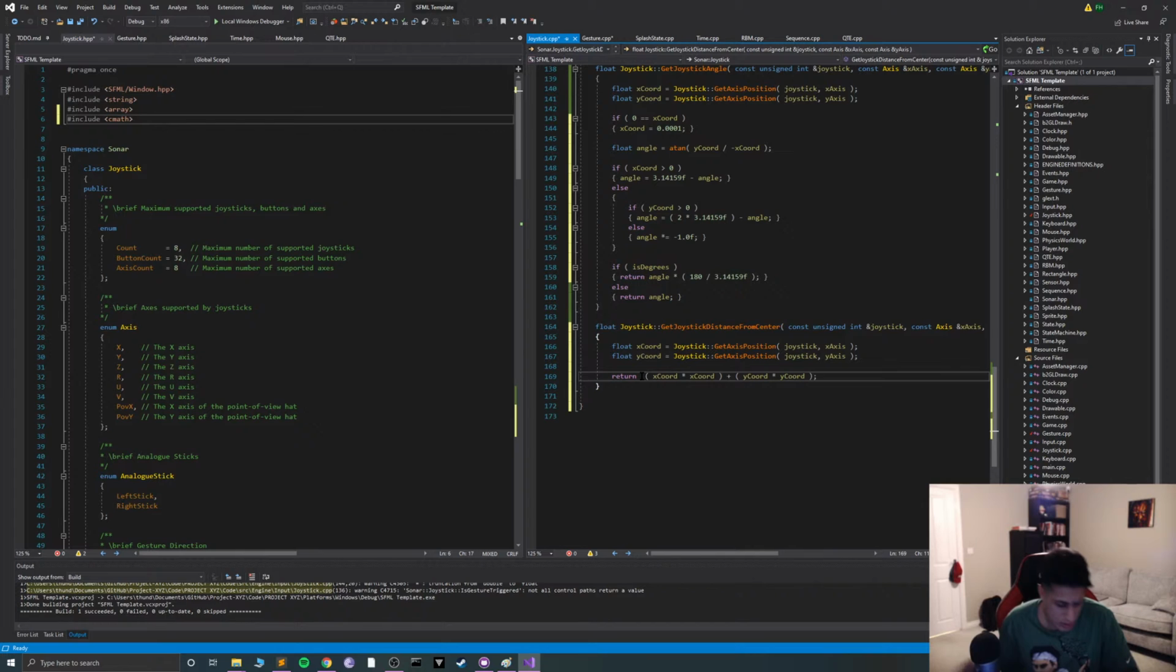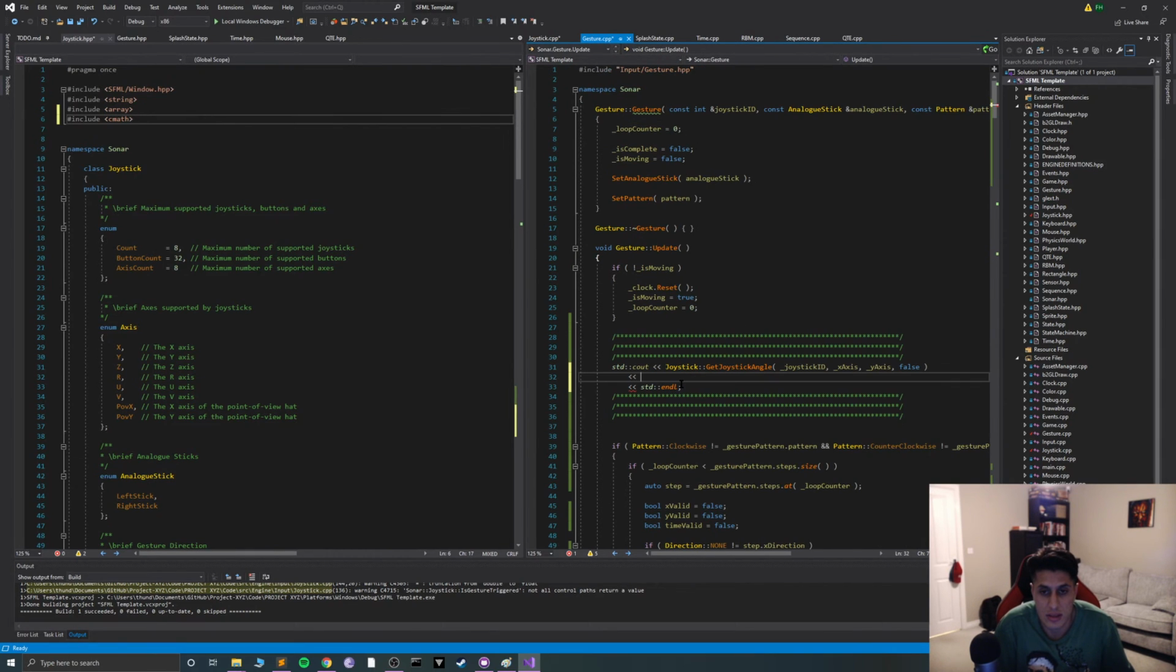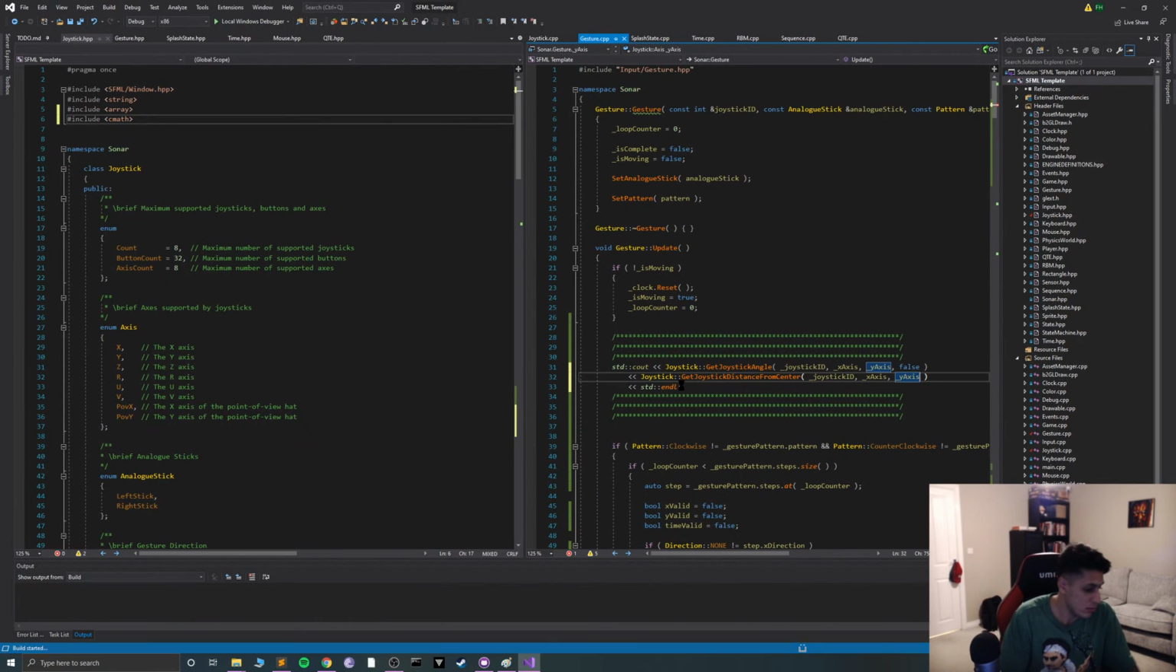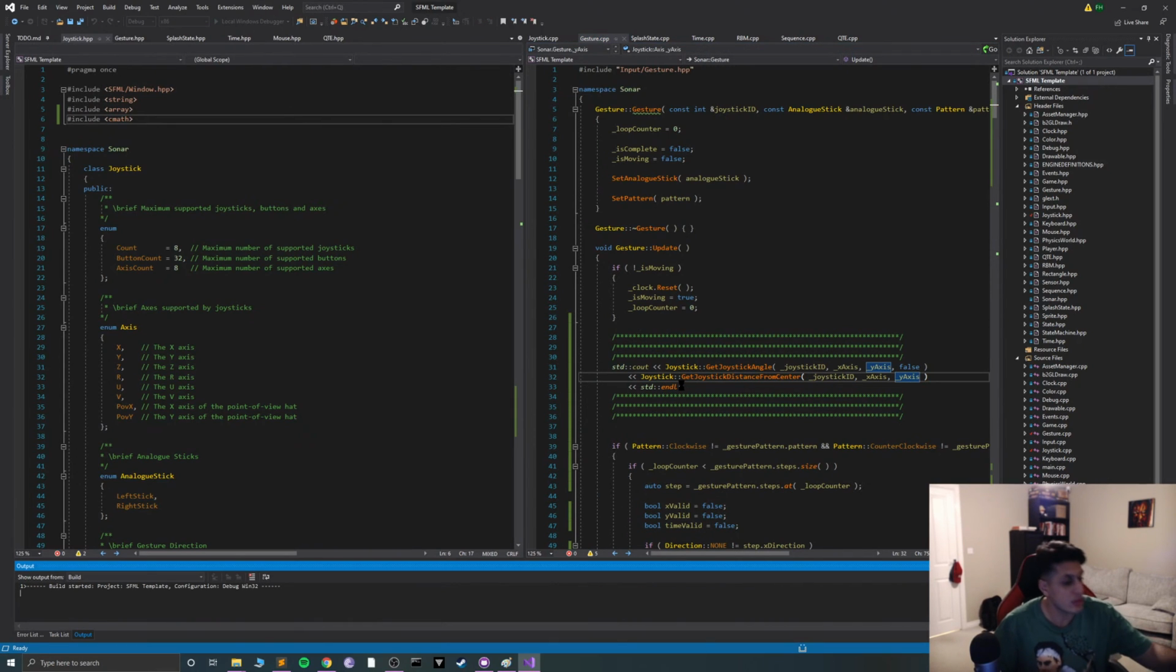So we got this. We should just be able to have some sort of SQRT. Let's have a look at this then. Let's literally have a look at joystick, get joystick distance from center, and we need to basically pass in the same set of IDs as we're doing here. I'm running it. I've got to turn my controller on.